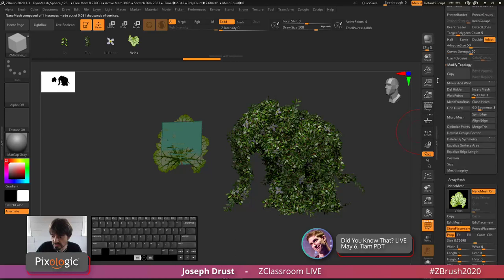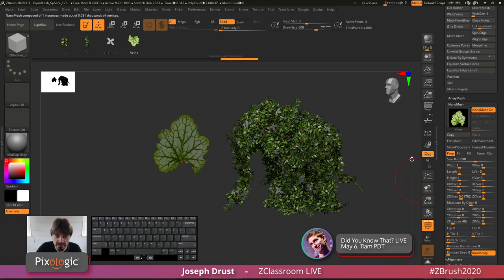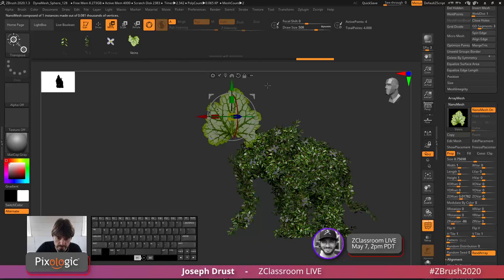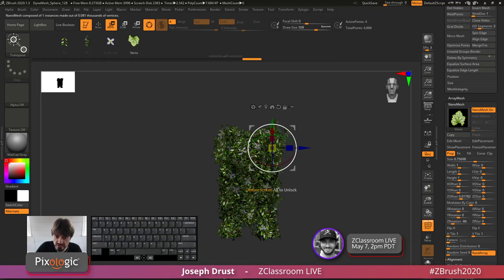Now I still get the same controllers as I have in the other one, so I can offset this if I want so it's not embedded into that plane. I can also hide the placement. And now I have this as a nano mesh on that plane. So now I can use this to maybe establish, maybe I don't want his ears sculpted, maybe I want them to be these large, gigantic things, right?